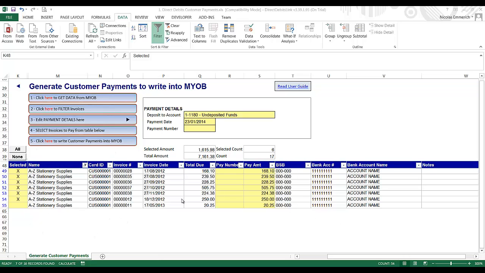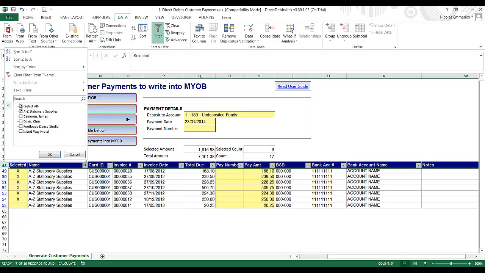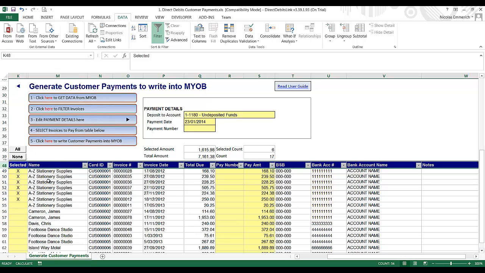Now keep in mind this filtering process doesn't actually dictate what gets recorded in MYOB. It's just useful to restrict what you're seeing at any one point in time so that you can work through what you need to do. For the purpose of this example, I'll just revert back to selecting all the customers.